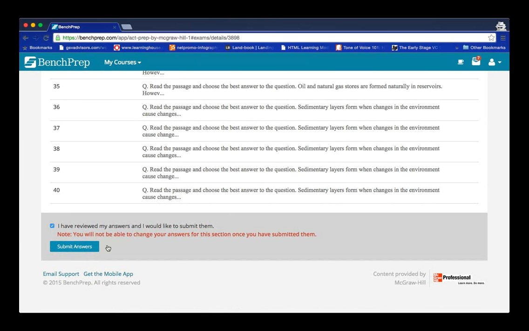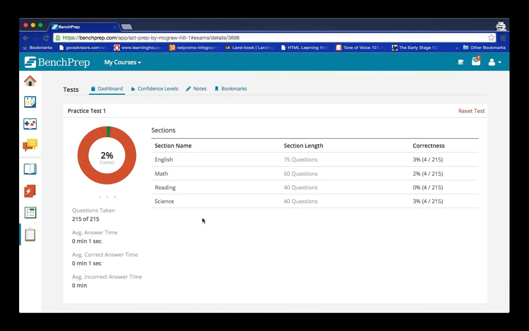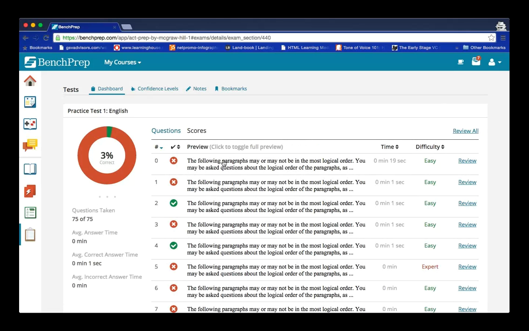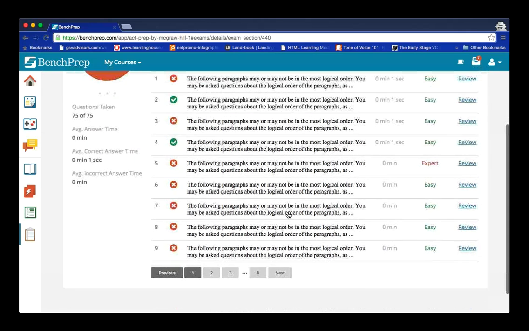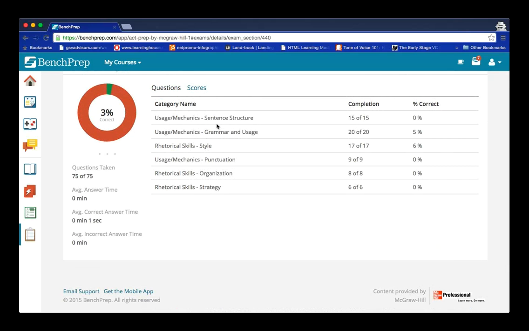All right, and after I submit my answers for the last section, I am going to be brought to a score overview page. Again, I'm going to get my overall score, and how well I did on each section, percentage-wise. And I can click into each section itself to go through the actual questions and also see a score breakdown at a category level, just so I can see how well I did in each subcategory within each section.